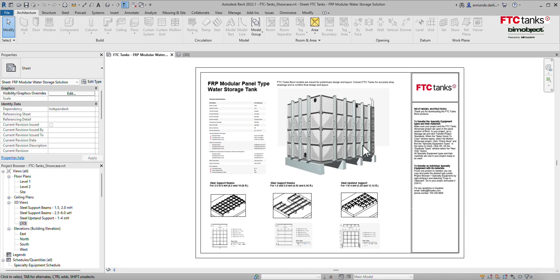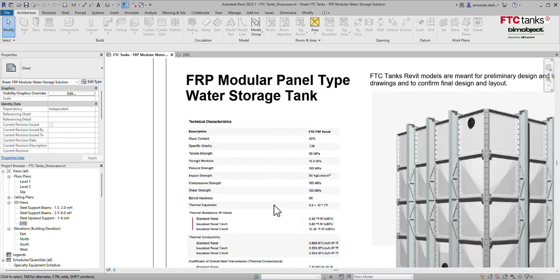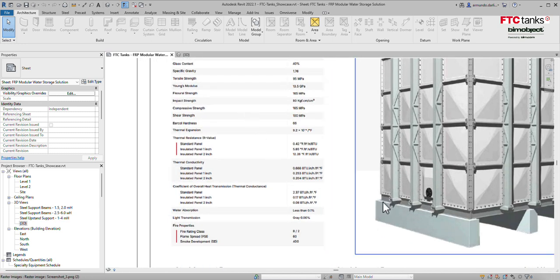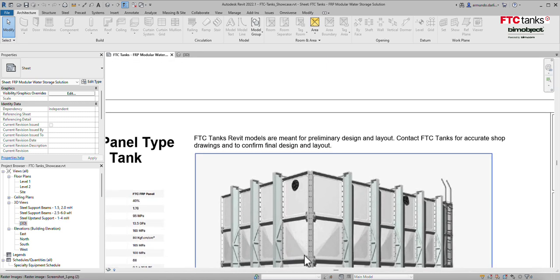The FRP modular panel type water storage tanks are delivered in a Revit Showcase project file with the startup page. The opening page includes information about the technical characteristics of the panel water tanks. These models are meant for preliminary design and layout. Contact FTC Tanks for accurate shop drawings and to confirm final design and layout.